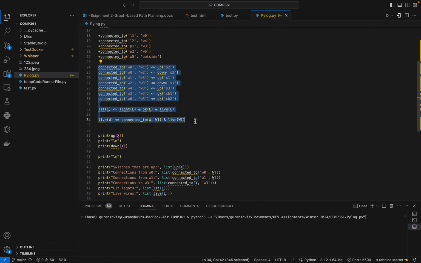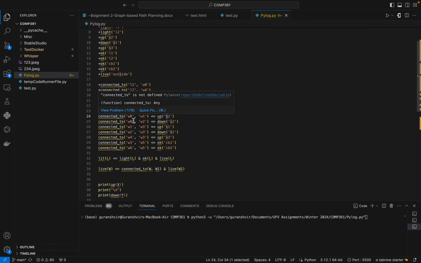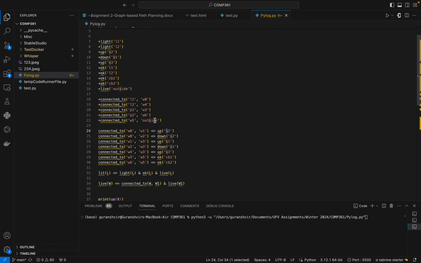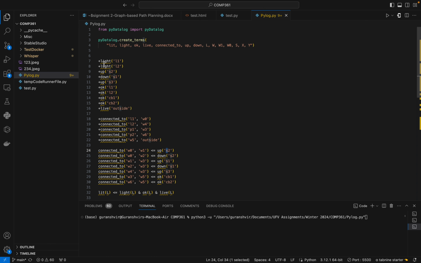These logical statements define how things work. So it means that if switch 2 is up, then wire 0 is connected to wire 1. This is a similar scenario for all of those. A little basic information about these is that L1 is a light, or light bulb, or some light source. Similarly, light 2 is also a source. Switch 2, switch 1 and switch 3 are switches, so they are either up or down.